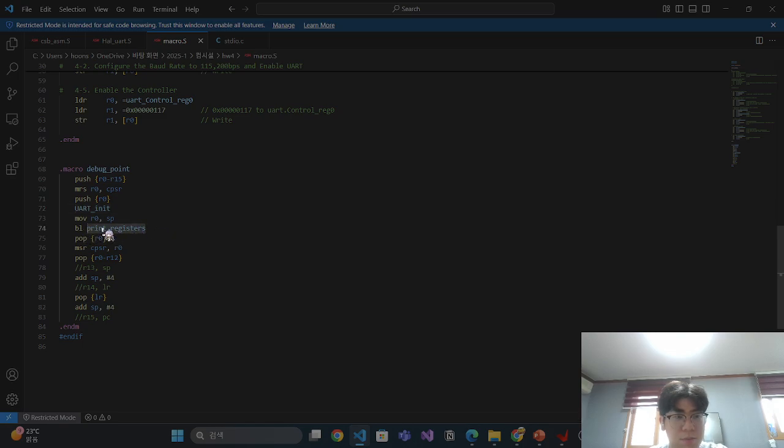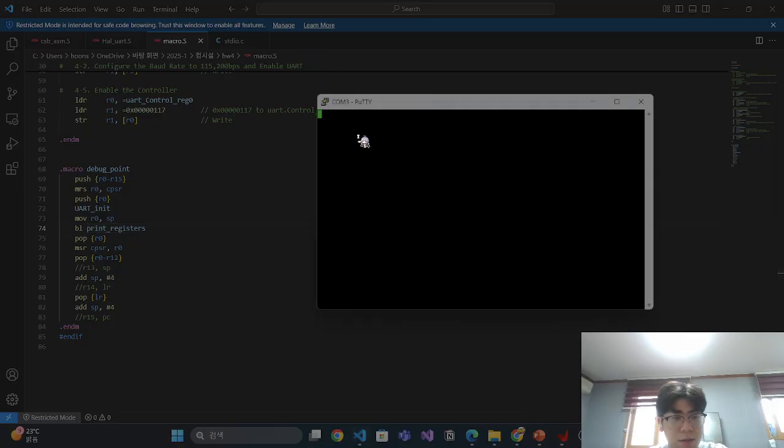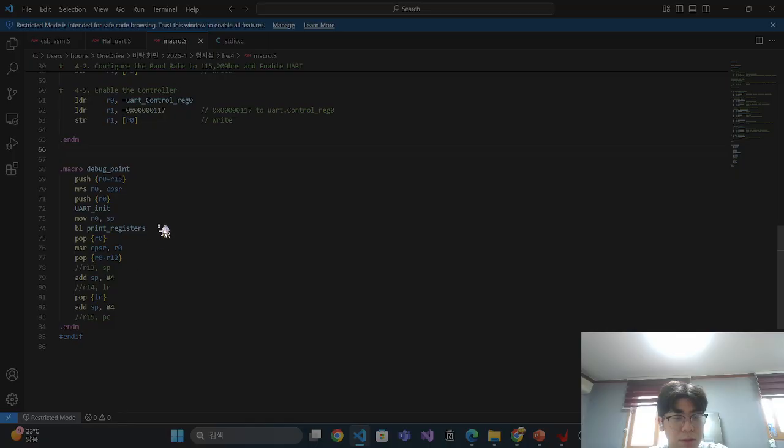By using this print register utility function, the register values come out in this display. And after printing out, by using the pop operation, we restore all the register values that were pushed in the stack in this section.